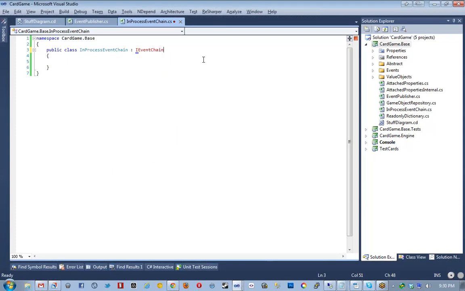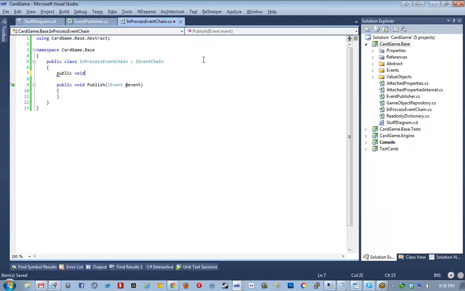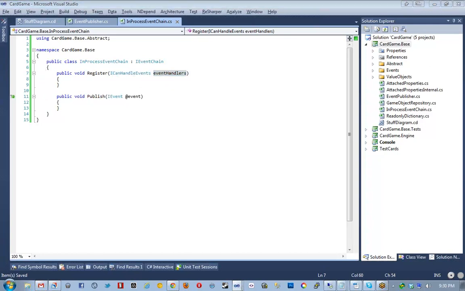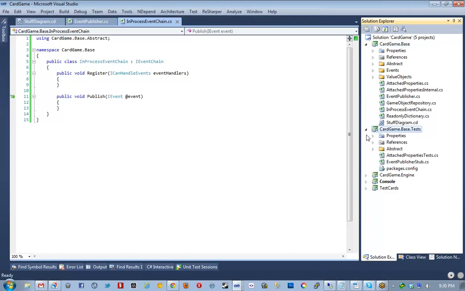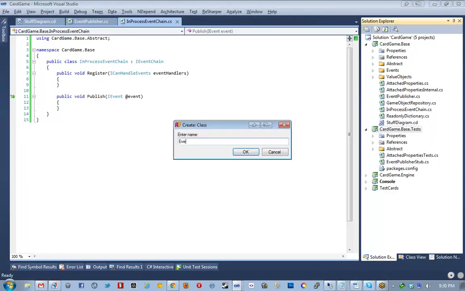Now the in-process event chain is basically going to allow you to register an ICanHandleEvents object. And then when we publish, we are going to invoke code through reflection on all of the IEventHandler interfaces that this object has. Okay. So in order to test it, let's go ahead into our test project and create an in-process event chain test.